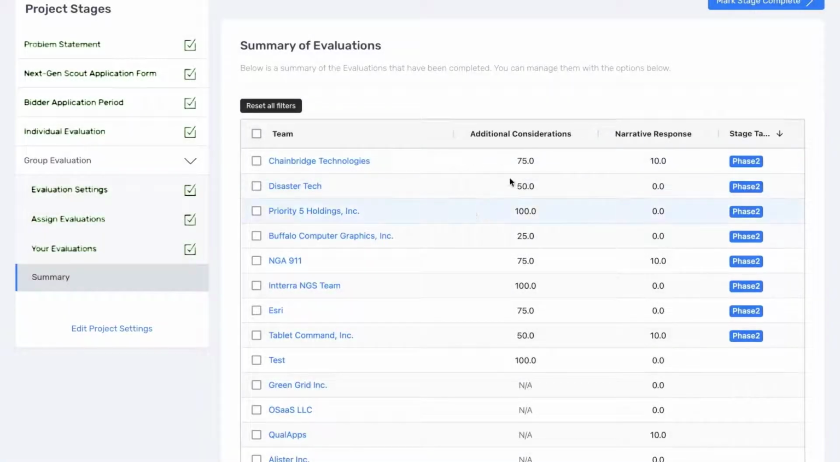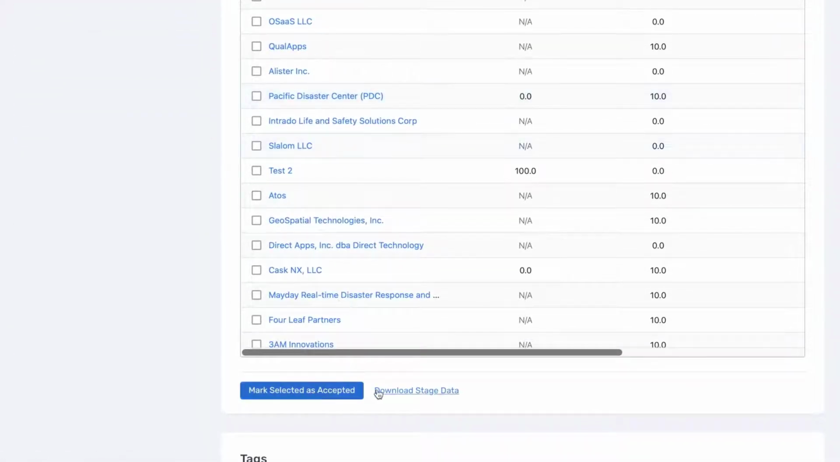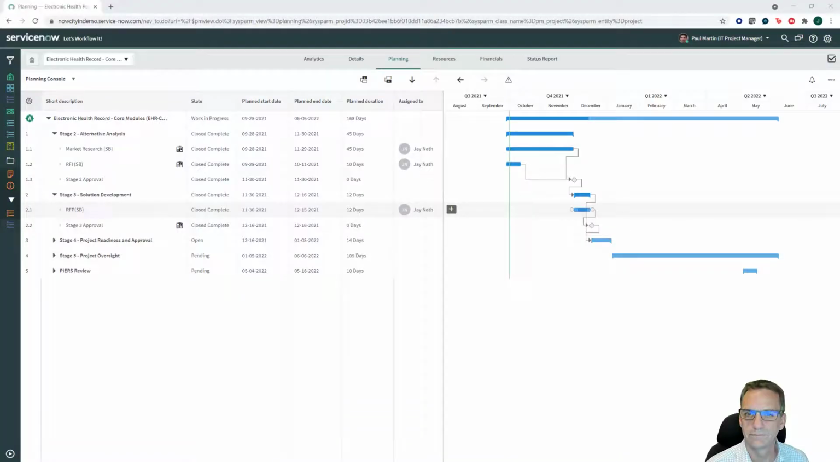Here, let's take a look at the summary score now. We give you this great table to see all our vendors and how they've scored and on considerations, narratives. If we want to move them to the next phase, we can actually tag them very quickly as well. And we also have the ability, as we've mentioned earlier, for you to then download this data in a PDF format or in a CSV file.